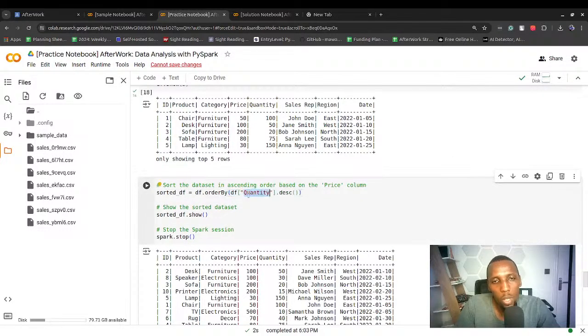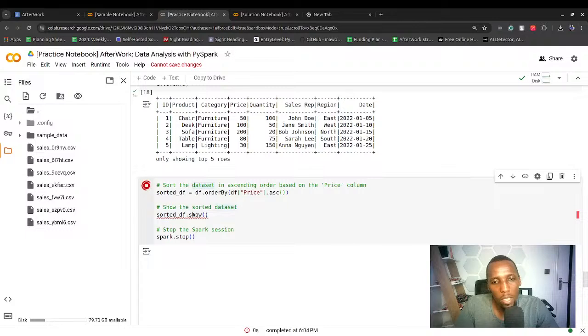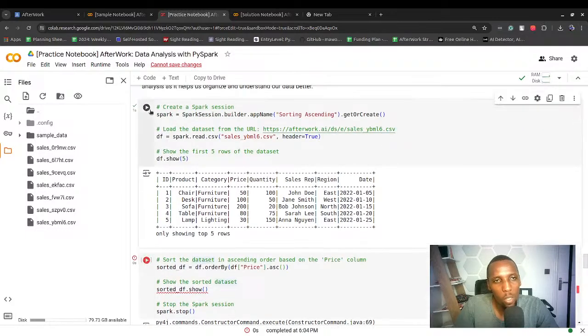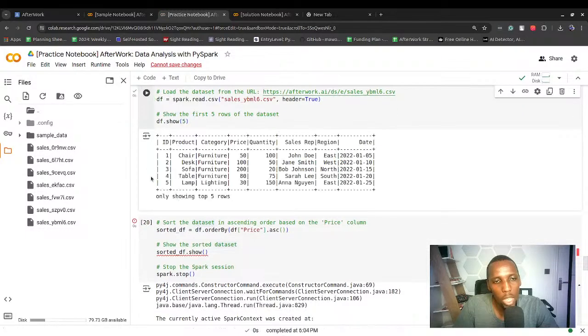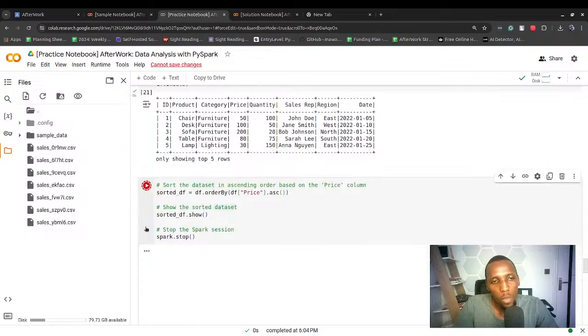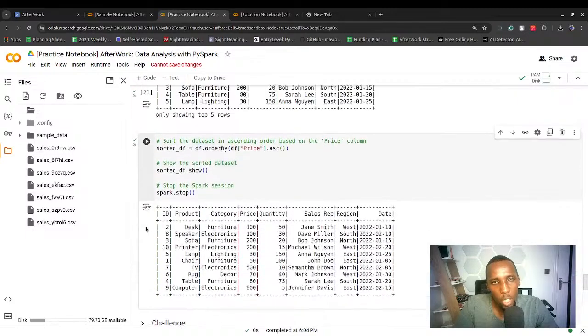So we use the order by function, and then we state the column that we want to order the records by. Then ASC says that we want to sort the records by the price column values in ascending order. So if I run this, okay, I need to rerun the Spark session, create the Spark session again, then run this.